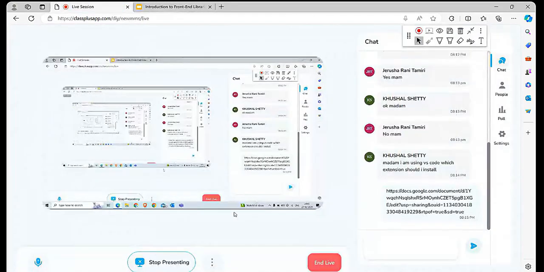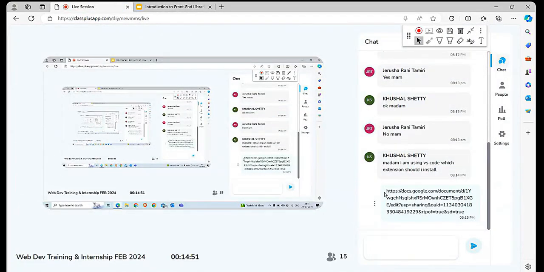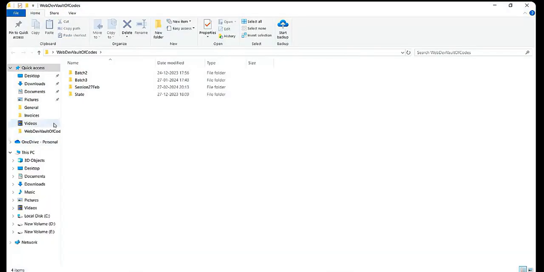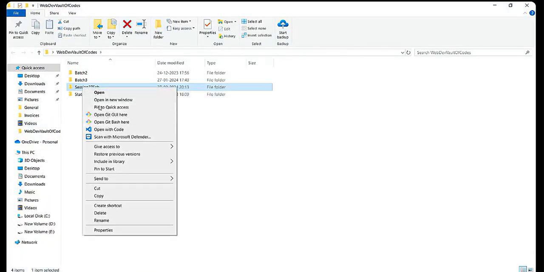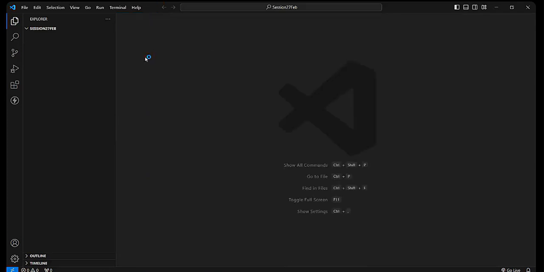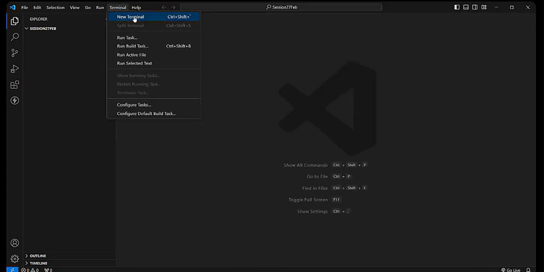So now I will show you how you can basically create and install React in your project. For that reason, I have created a separate folder. Okay. So inside this folder, I will create the React app. So I'm opening it with Visual Studio. Okay. Open your terminal.